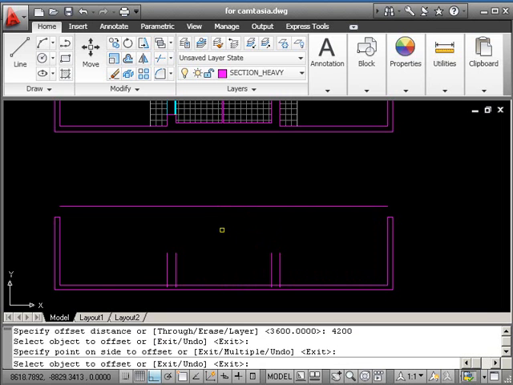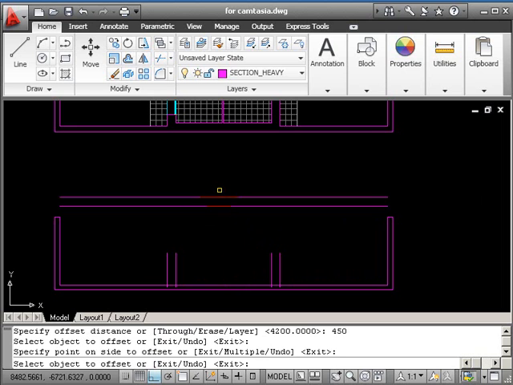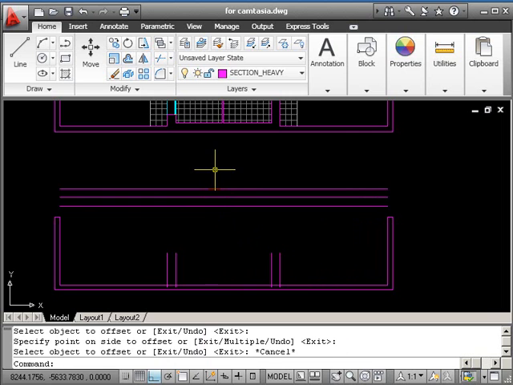Now do two more offsets, each of 450. First one sets the thickness of the roof, then the height of the parapet. Press escape.